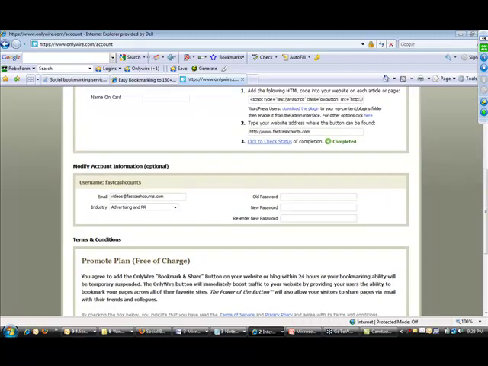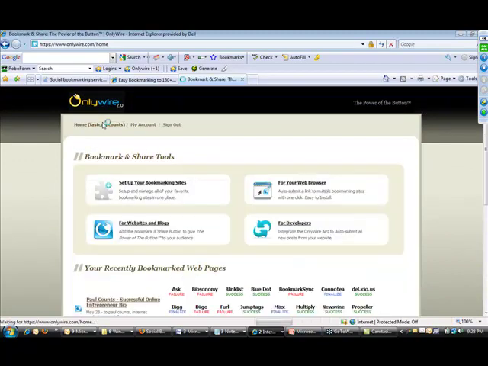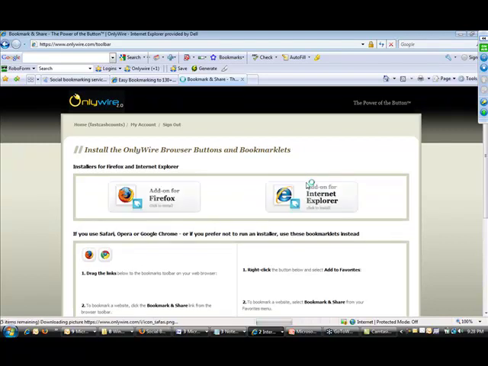So let's just scroll up here and go back over here to your username, which is how you get to the management section of things. And so at this point, you should have set up your bookmarking sites in there, and you should have set up your account to make sure it's on the free option. And now you want to choose for your web browser.